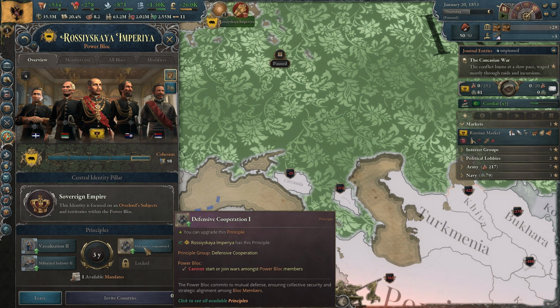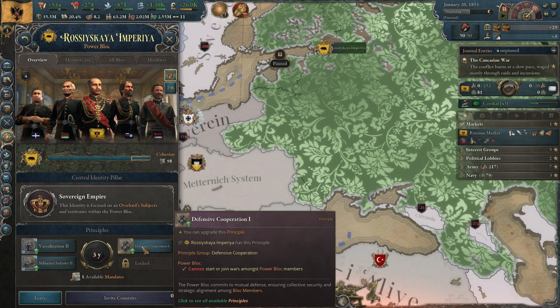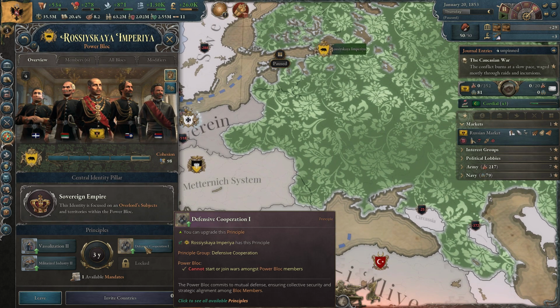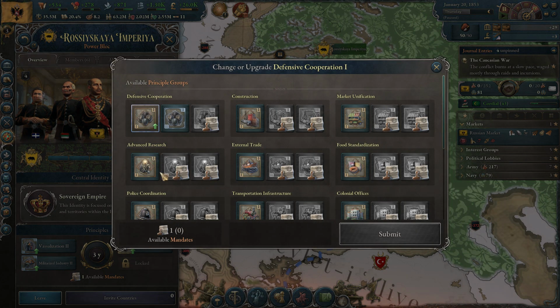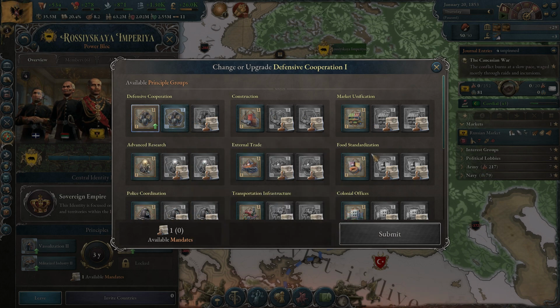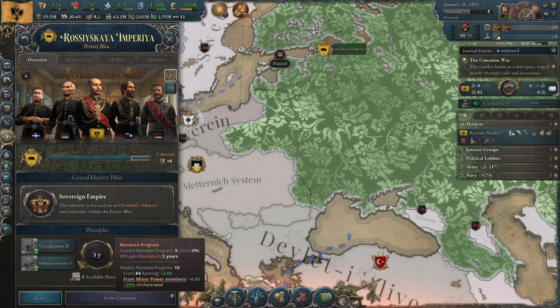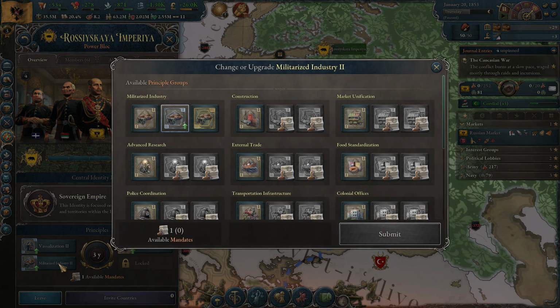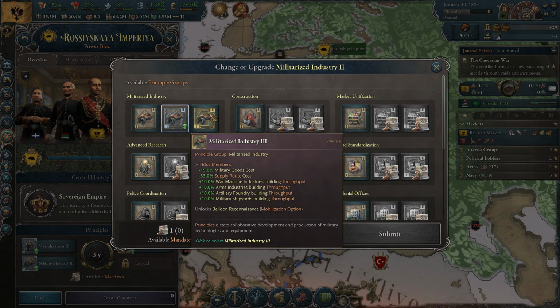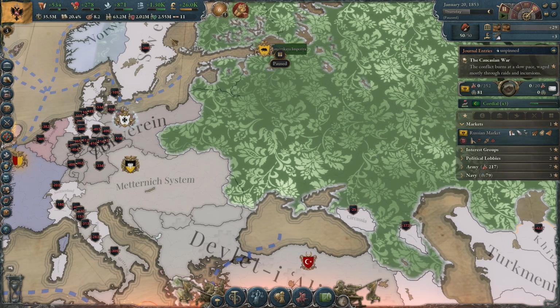I almost want to replace the defensive cooperation simply because almost everybody in our pact is usually going to be our subject, and if they aren't, we'll quickly make them our subject using the ability we have. So therefore, it's not as useful, and there's some better options for us to get, particularly considering the fact we won't be able to get this anytime soon. But for now, let's go ahead and get the next militarized industry. That's going to reduce the supply route cost by 33%. So we'll do that mandate for now. Next one will lock here in 3 years.